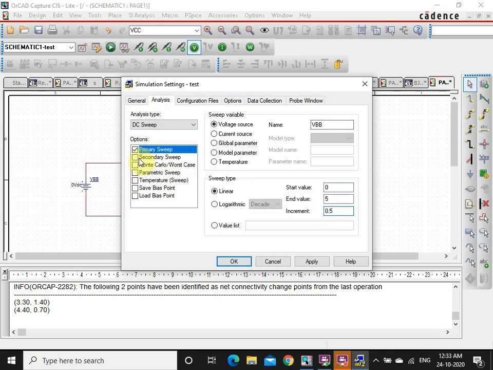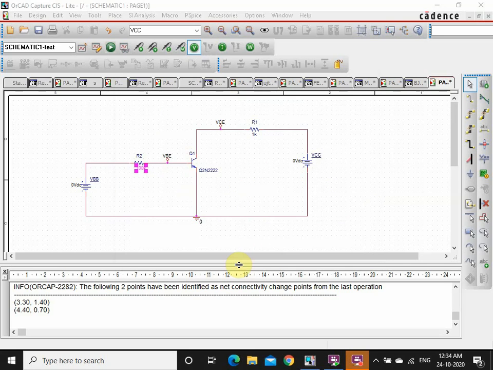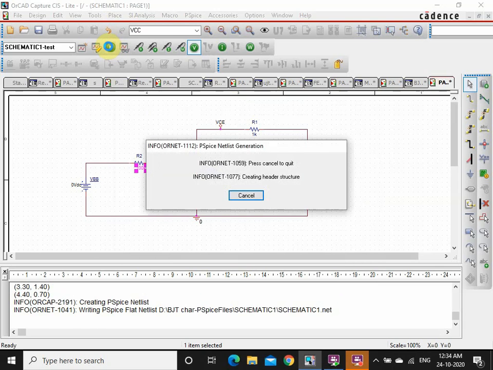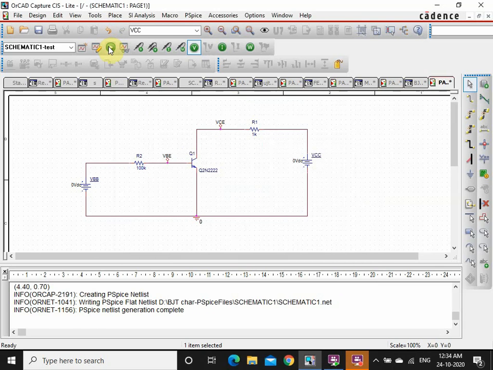Next you are going to go for your secondary sweep. Secondary sweep means you are going to have your output to be constant, that is your VCC voltage is going to be constant. So this is your 0, 15, 5. So this is going to be your OK. So now I have to run the program. So run the program there. Once I run it, I will be getting a simulation window there.